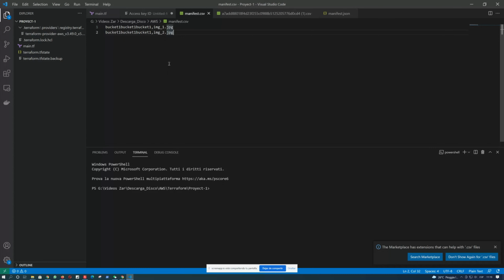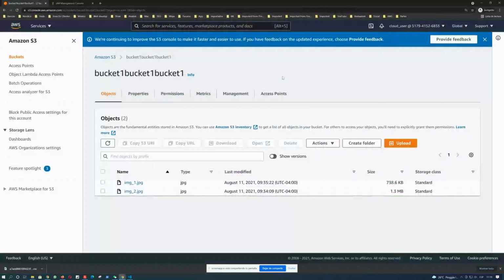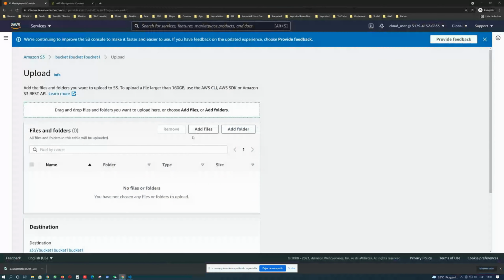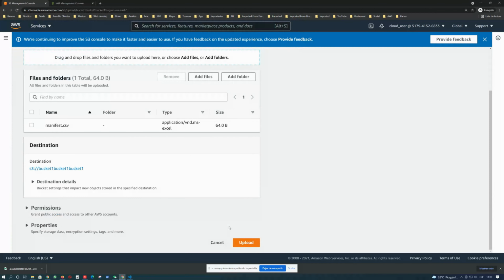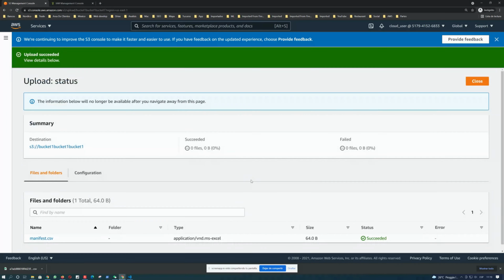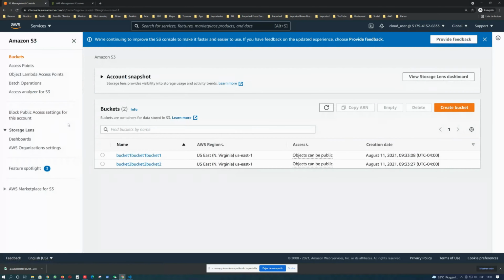For this example, you need to create a CSV file, right? You can create it in Visual Code or Notepad. That's a manifest CSV. The only thing you need to do is copy the same path of your files in the bucket. After that, you can upload the CSV manifest file, right? You check the upload is done. Ready for that, we're going to Batch.